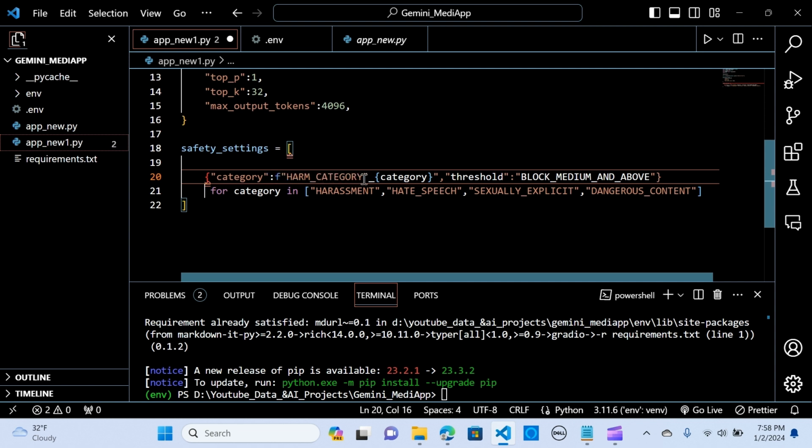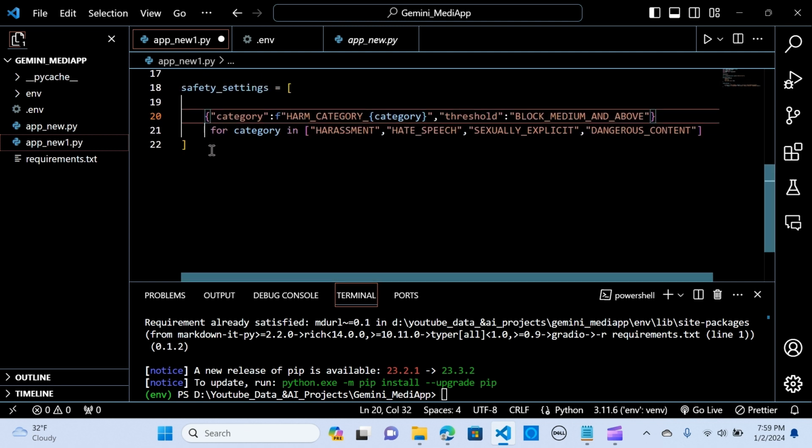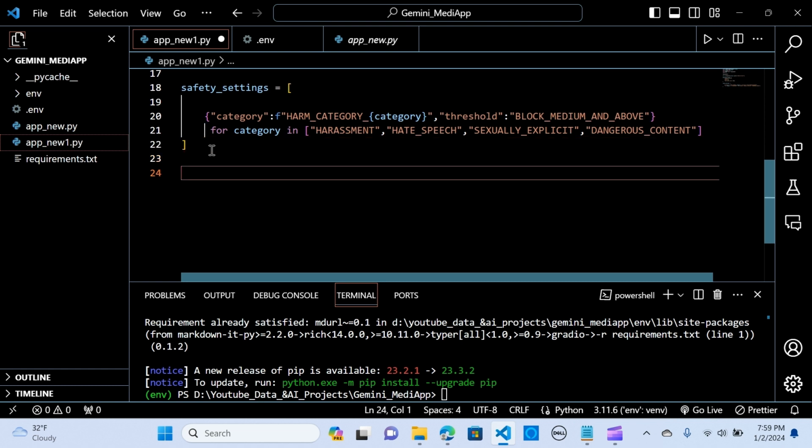Category. I'm passing the threshold, the block medium and above. Okay, cool. So if each of these settings contains any of these words, it's going to block it. It's not going to be displayed. So let's go to the next one.